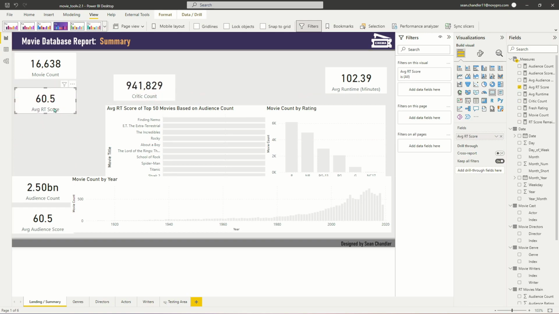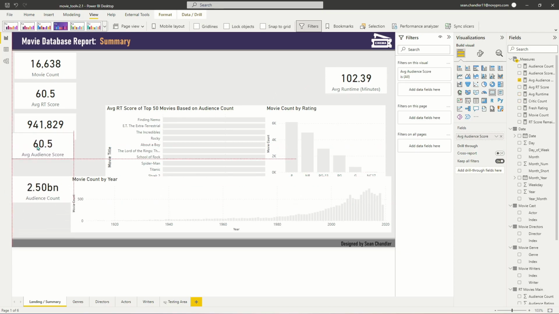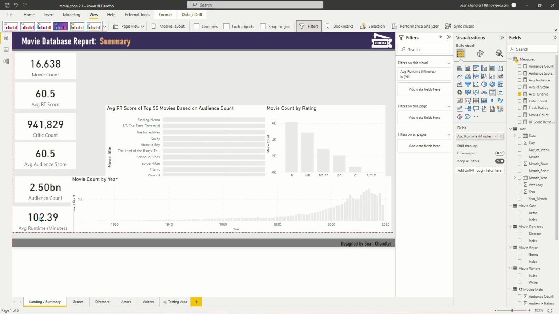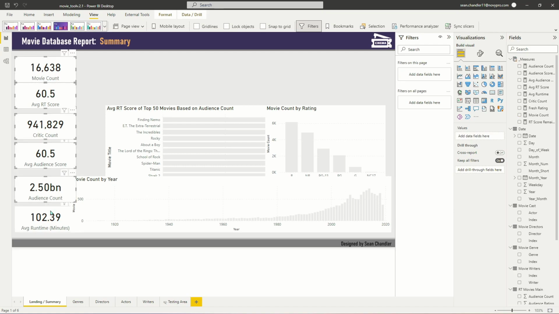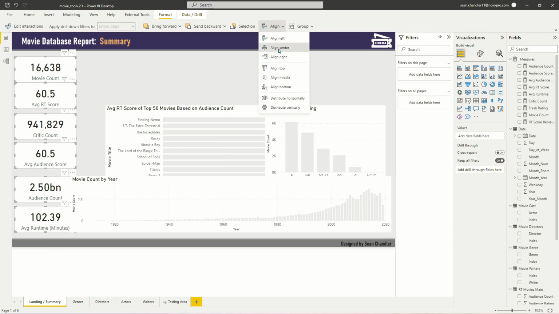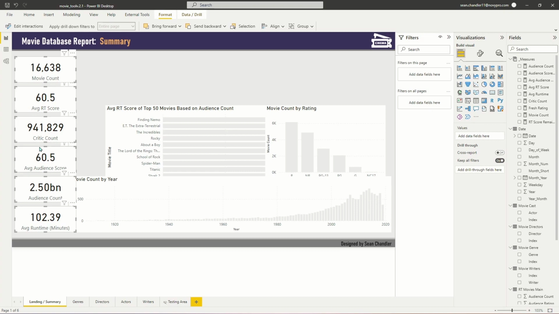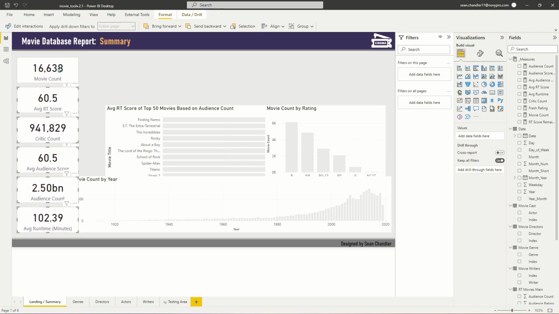I'm actually going to put average RT score first. I'm going to drag critic count below that. I'm going to then put my audience score and my audience count and then average runtime at the bottom. Next, I'm going to Control Select everything again, and I'm going to finish formatting all of these. So I'm going to go up to Format. I'm going to make sure that everything is perfectly aligned to the center, and I'm going to distribute these vertically so that the spaces between all of the cards are identical. You can move these into position.